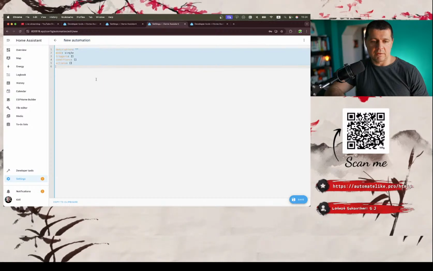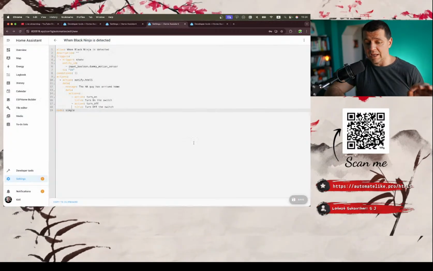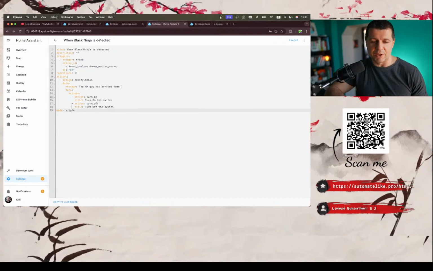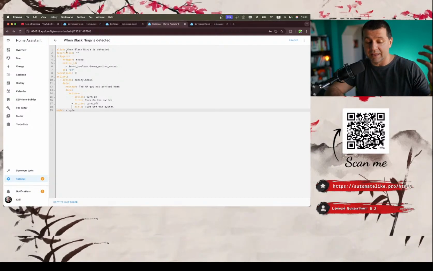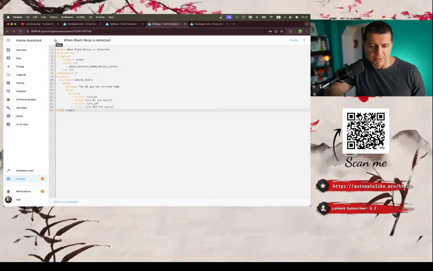I'll delete everything here. And I'll save this automation this time, not like the previous one. The previous automation was not saved, and I tried to use it before I saved it, which is impossible.